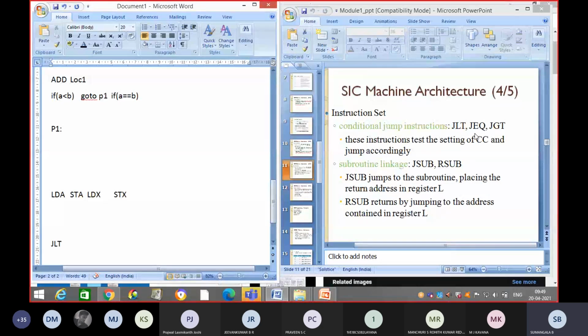So based on these operations, the condition codes we have will be set. I will explain what condition codes we have. I have explained that there is a Z condition code and the overflow. Like that we have so many. So based on the operation, those condition codes will be set.